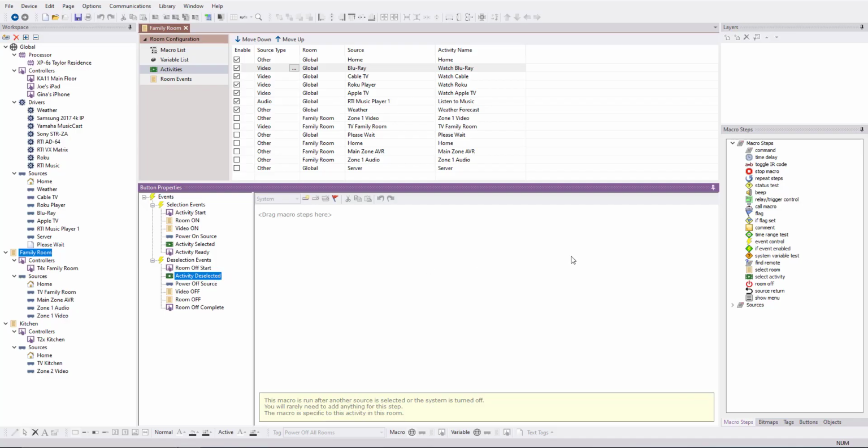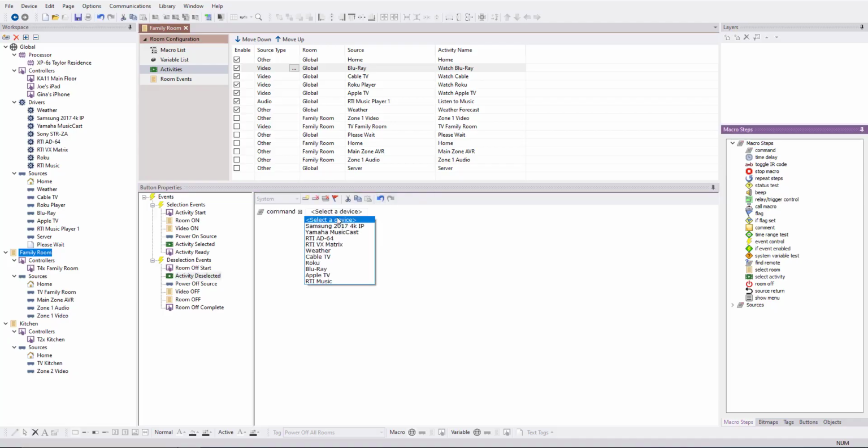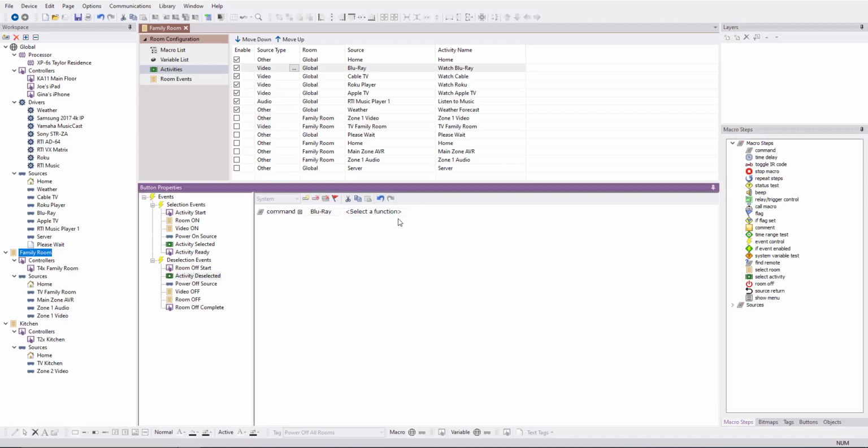So what we could do here is put in a pause command for our Blu-ray if we want, which will pause the player whenever we switch to another source or turn off the system first. Okay, so this will run first. Now again, completely optional, but if you have a good use, System Manager is at your service.